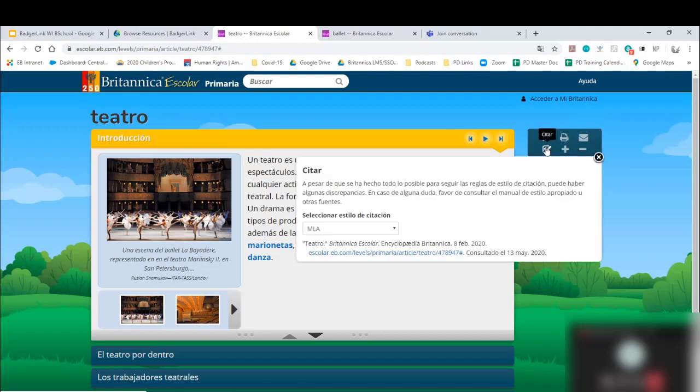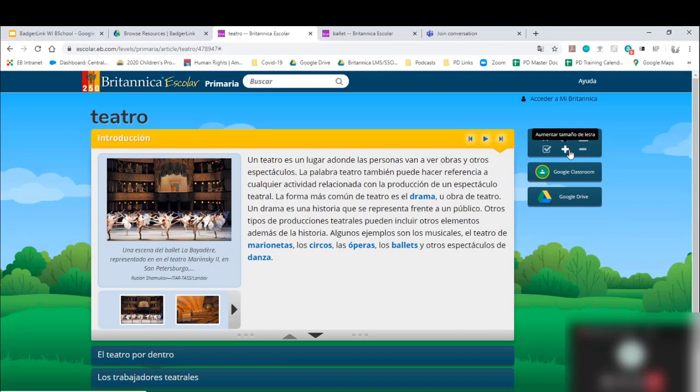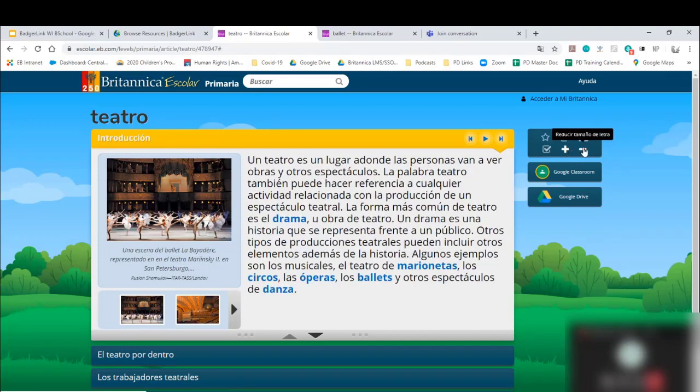Over here is the citation information. This little checkbox will give you the automatic citation for this article. We have a couple of different citation styles that you can choose from. And then just copy that and drop that into your works cited. And then over here, you can actually increase and decrease the font as well.